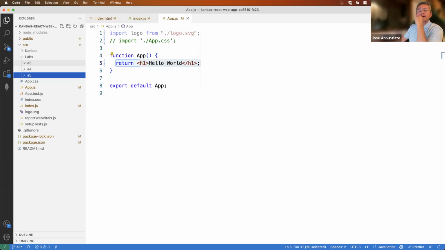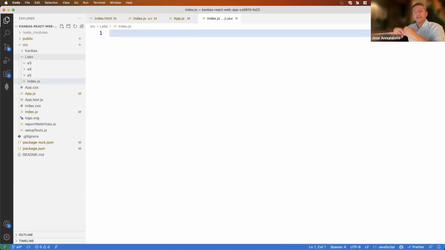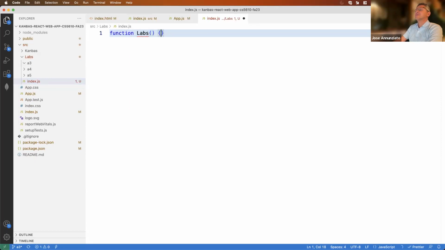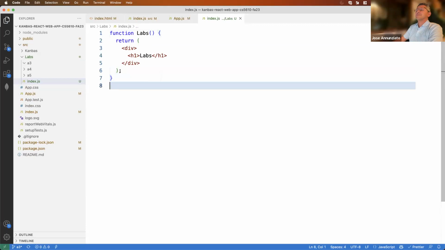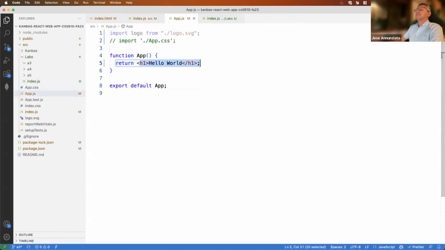that particular assignment, right? And so under labs, we're also going to create an index.js, which is kind of like the introduction to all the labs. So we'll create a component here. We'll say function Labs, and we're going to return labs, and we're going to export Labs. And then in app.js, we can start importing those components that are going to be rendered into the root. All right.